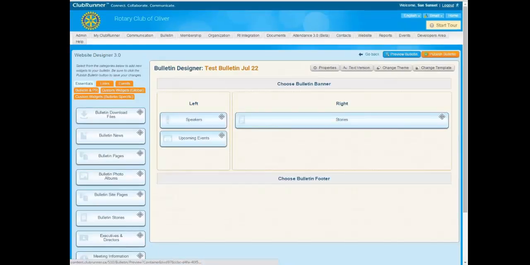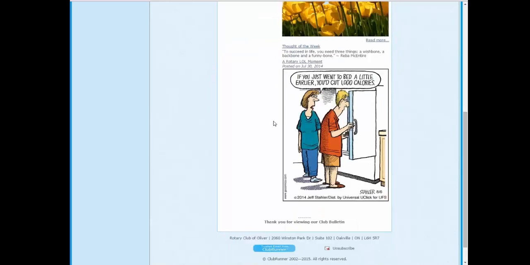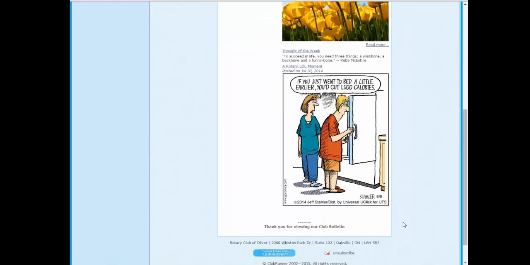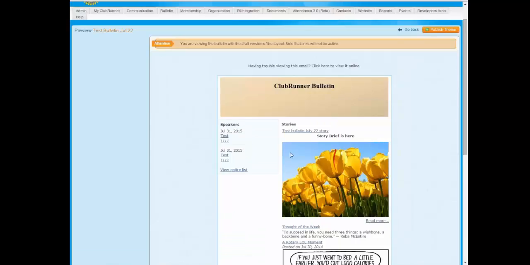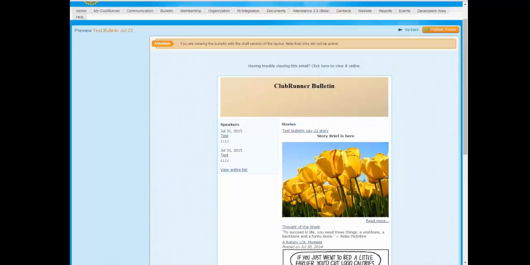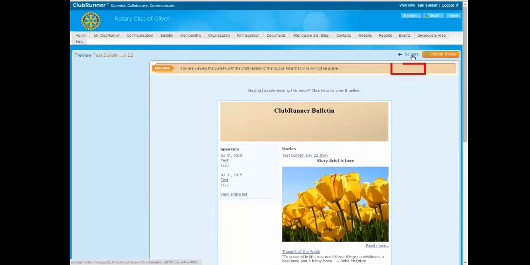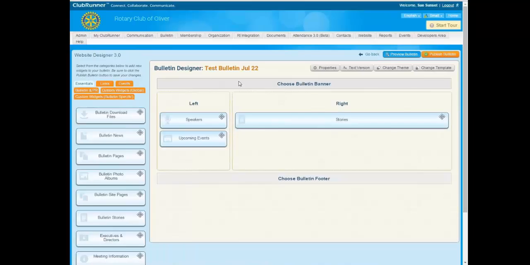I'm going to go back to preview bulletin one last time. I love previewing the bulletin because, you know, any mistakes, you can spot them right away. And you can see that this is actually starting to look like, okay, I might actually want to send this out now. So we've now completed finishing the bulletin, and I'm going to click the Go Back button. And it's going to take us back to the Bulletin Designer screen.